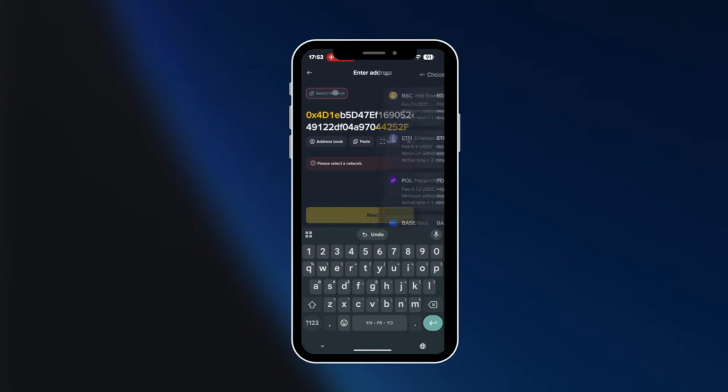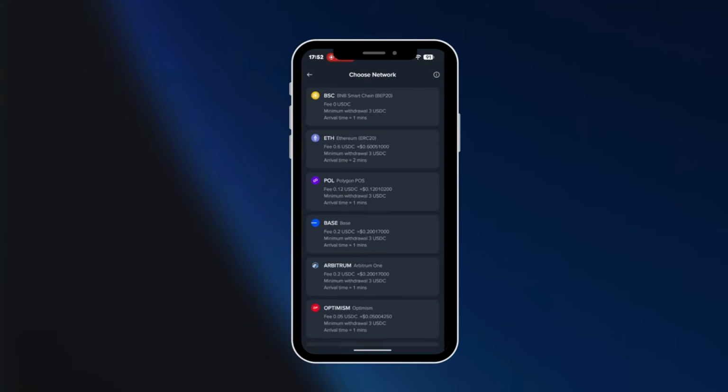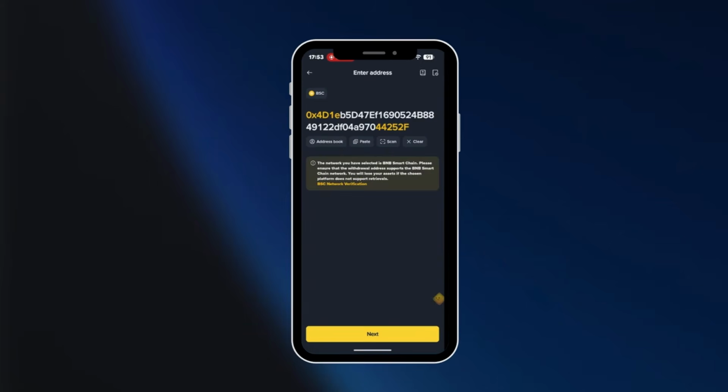And then you want to select the network, BNB Smart Chain or BEP20. That's what we chose in our self-custody wallet in the case of Trust Wallet. And then, of course, you want to click on Next and follow the on-screen instructions to complete your transaction. This will send your USDC successfully from Binance to your self-custody wallet.